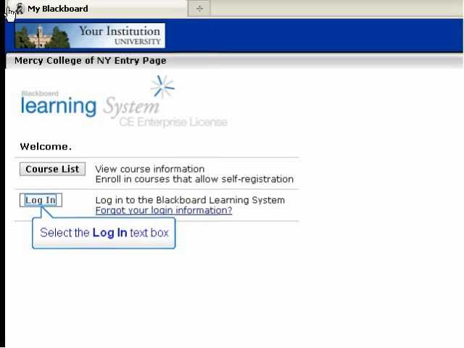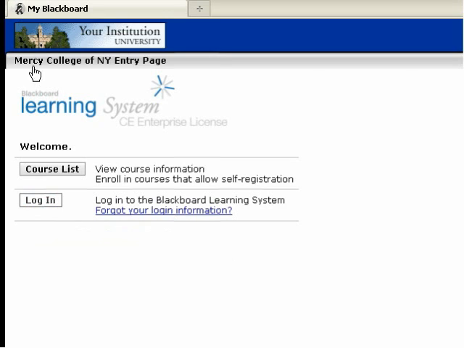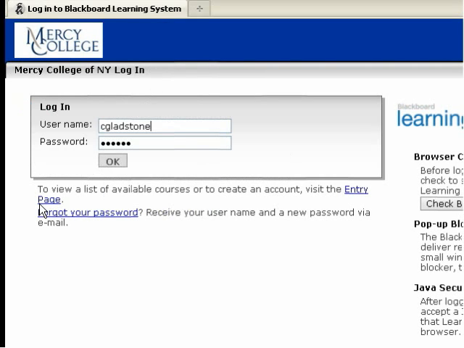To find the graphic organizer, first get into the Blackboard login page. Click on it. The next screen will appear so you can enter your username and 6-digit ID number. Then click OK.